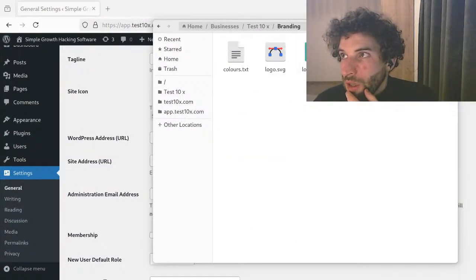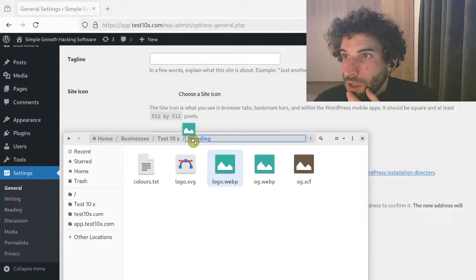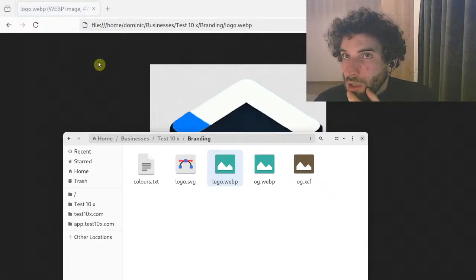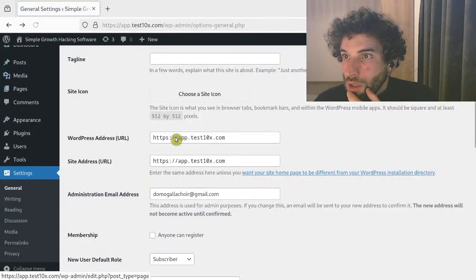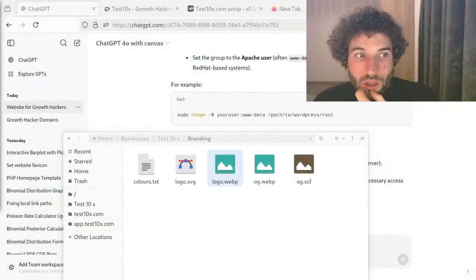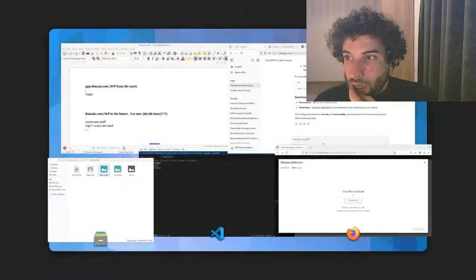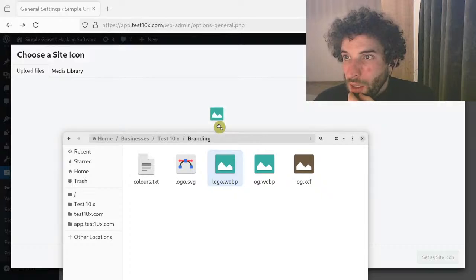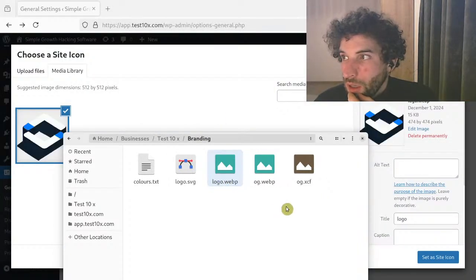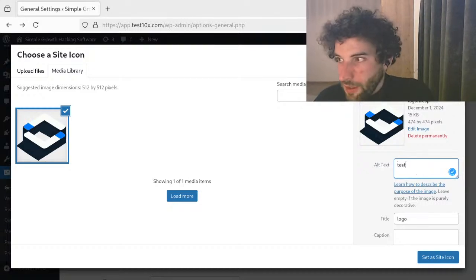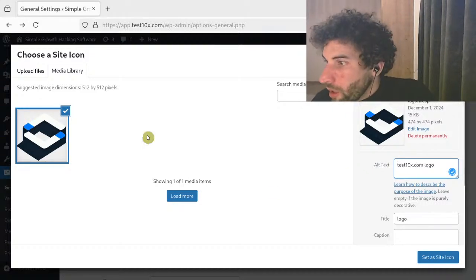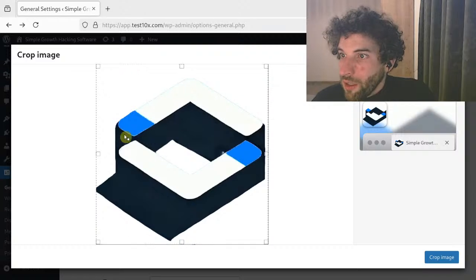Branding, logo. Yeah, so I can drag and drop my logo here. Yeah, what's that? Test10x.com logo. Set as site icon. No crop.